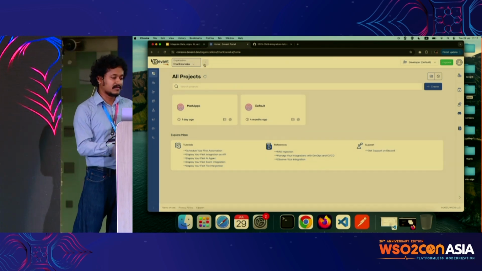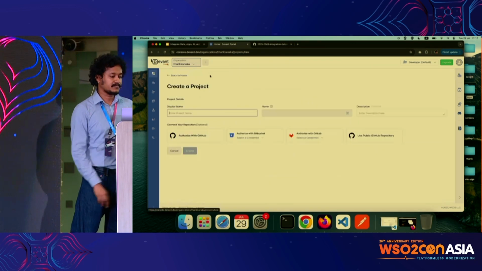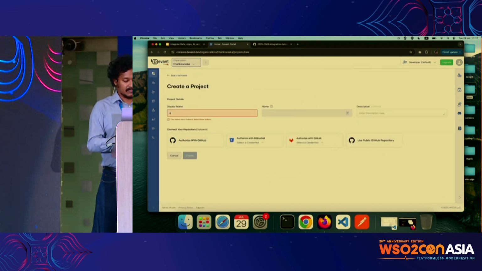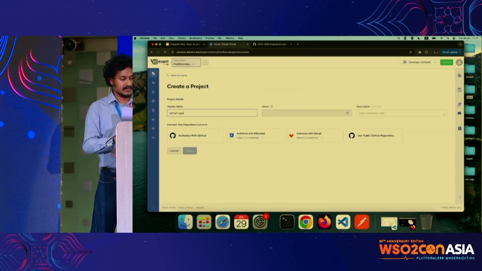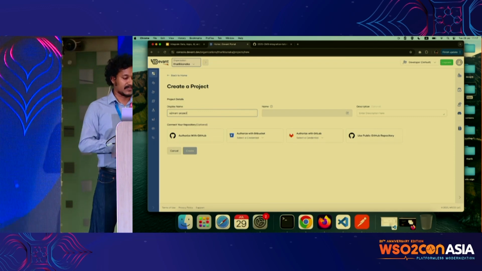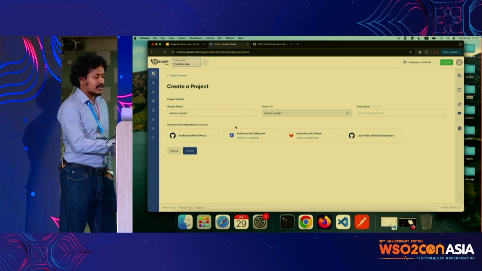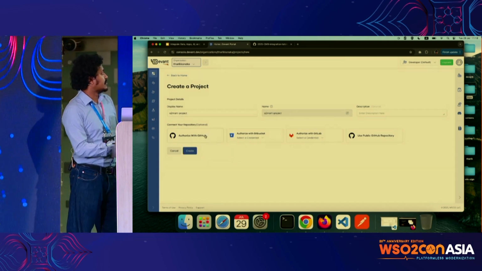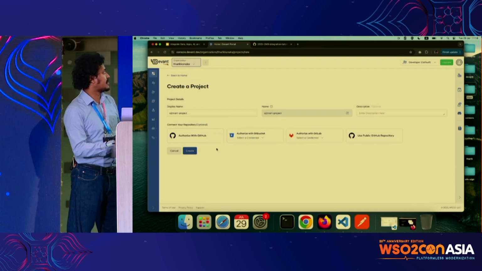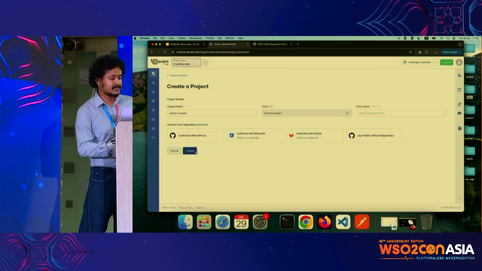So I'm going to create a project here. I will name it Automart project. Right. So here you could even connect GitHub and all of these things right away, but it's an optional step, so I will leave it as it is. So I'll just create the project.